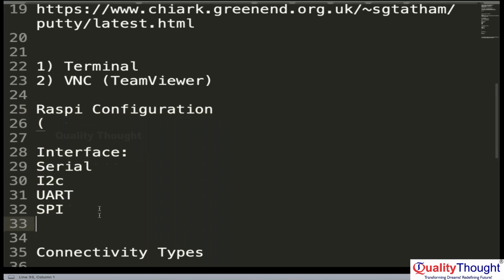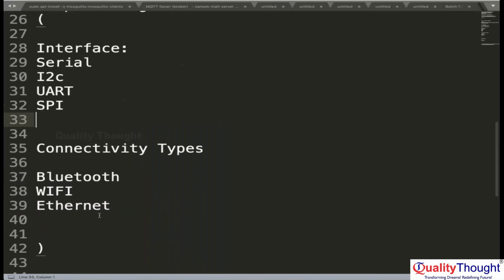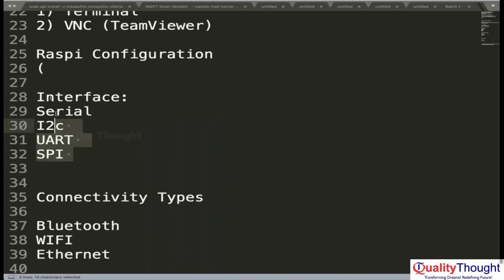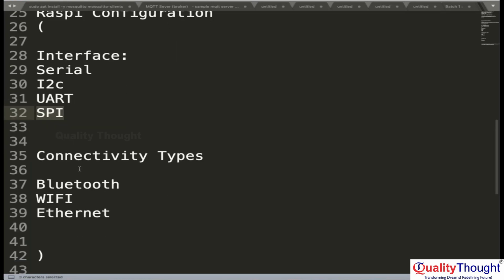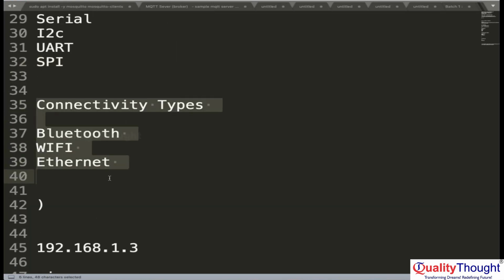And yesterday we were able to see the Raspberry Pi configurations, how you're going to interface with serial, I2C, UART, and SPI, and then the connectivities with respect to Bluetooth, Wi-Fi, and Ethernet. So we have seen that.